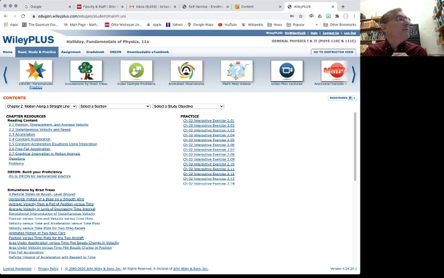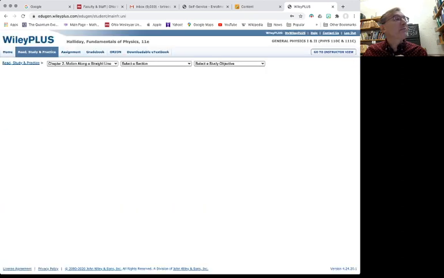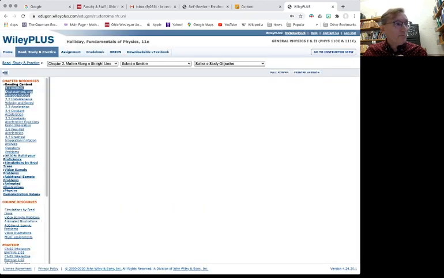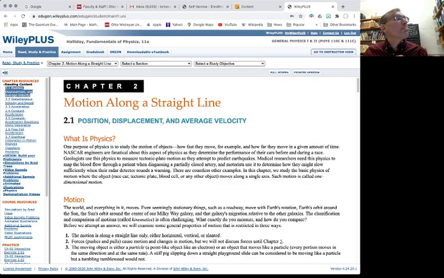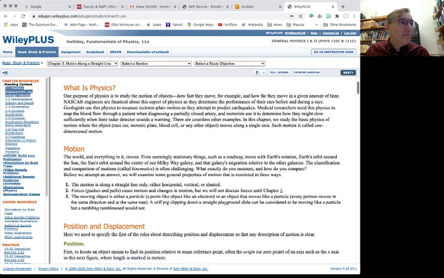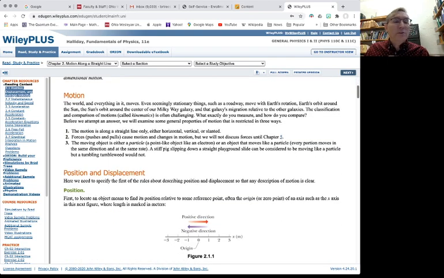And over here on the left, under Chapter Resources Reading Content, it says 2.1, Position, Displacement, and Average Velocity. So you click on that link. Wait just a second for the content to load. And there you have Chapter 2, Motion Along a Straight Line, 2.1, Position, Displacement, and Average Velocity. And then you see, well, what do you know? Words, i.e. you read. Just start reading.